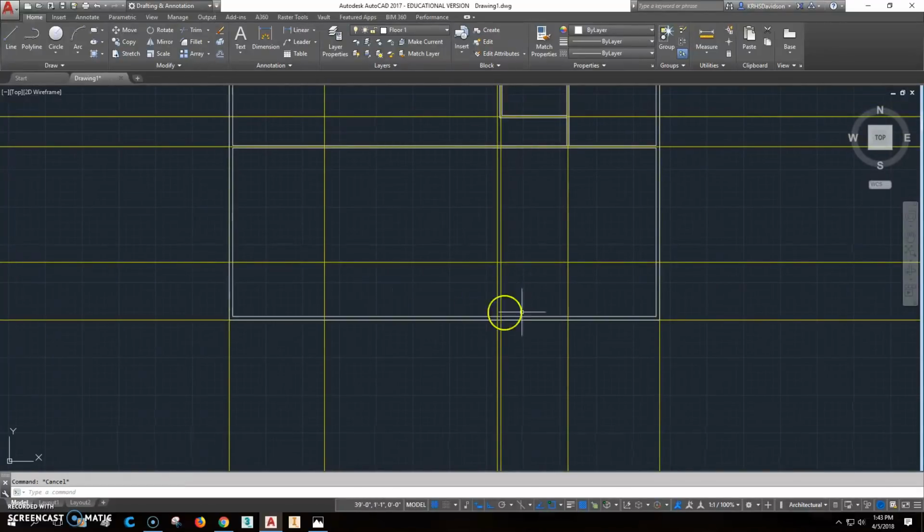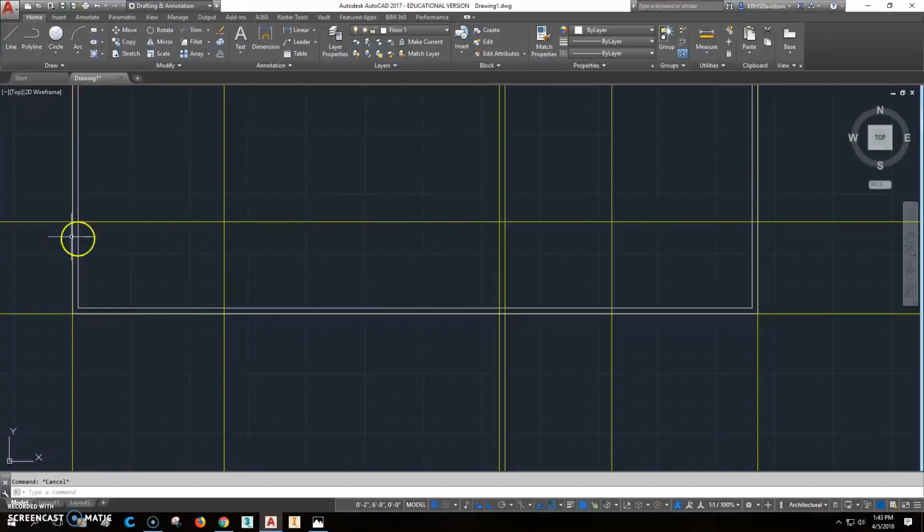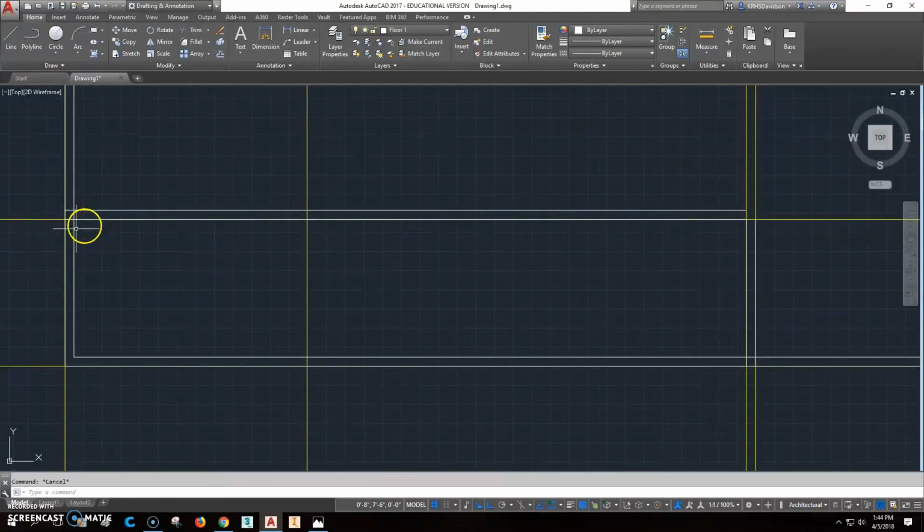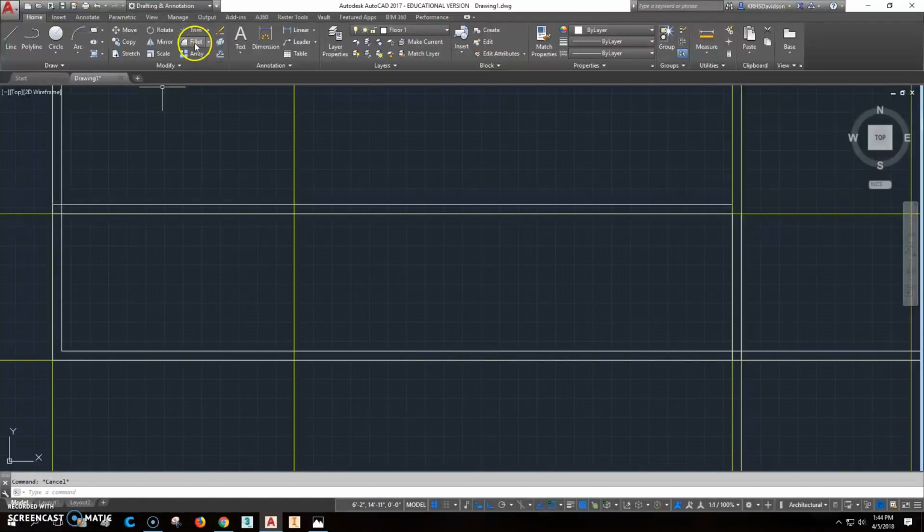Alright. So, let's do this. We'll draw a line that goes from here over to here, down to there. I'm going to offset 6 inches. Take that line and go back this way. This line go over that way. Alright. Going to use the fillet. Let's set to 0 and go from there to there.